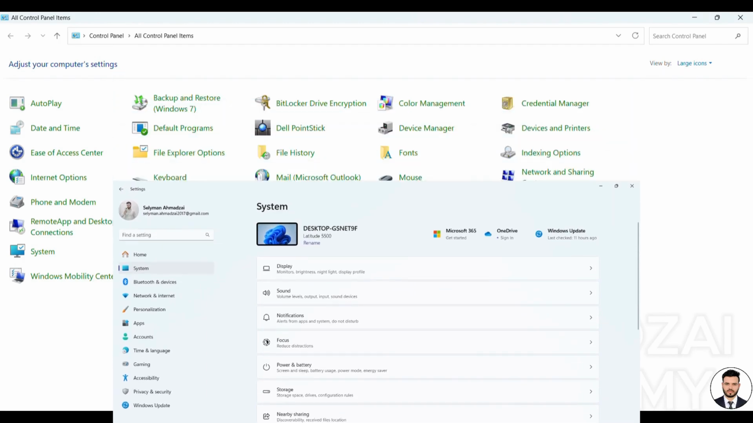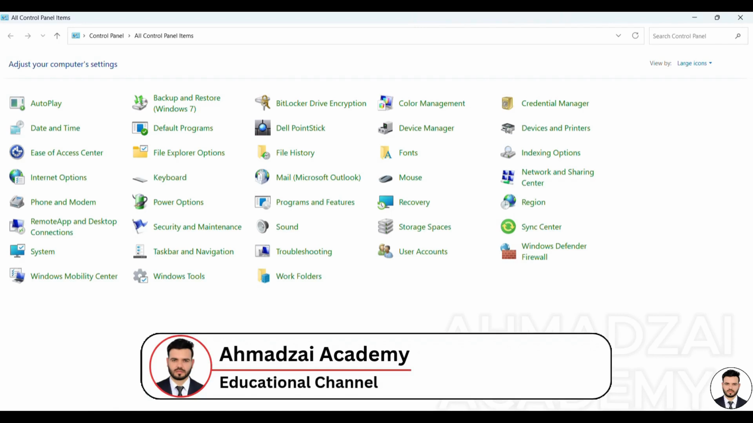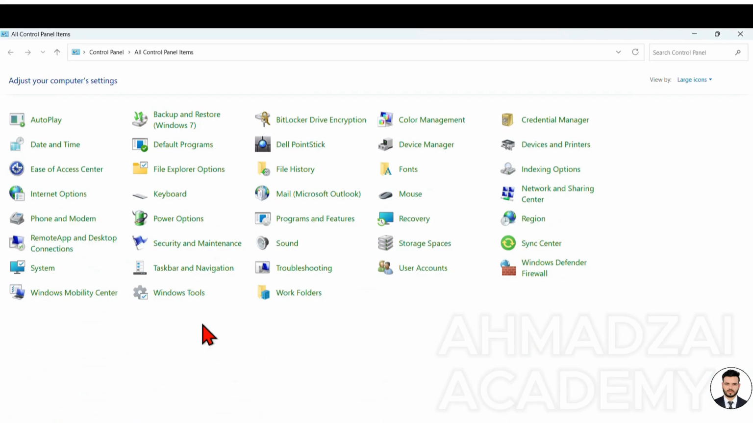The control panel is one of the oldest settings features on computers. And from way back, whenever we wanted to make any kind of adjustment on the computer, whether it was hardware related or something to do with software, we would use it. We used to go to the control panel section.